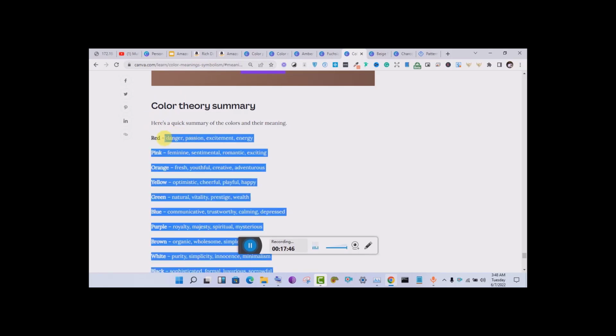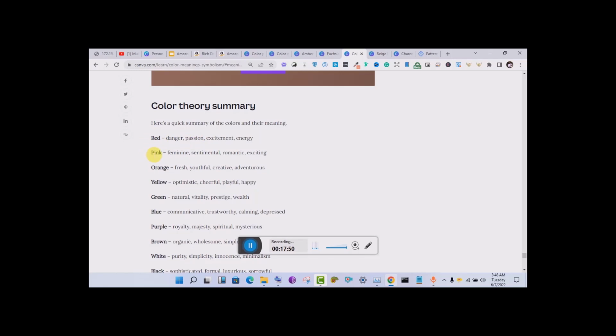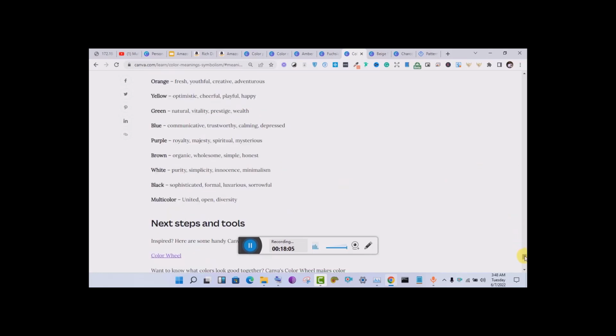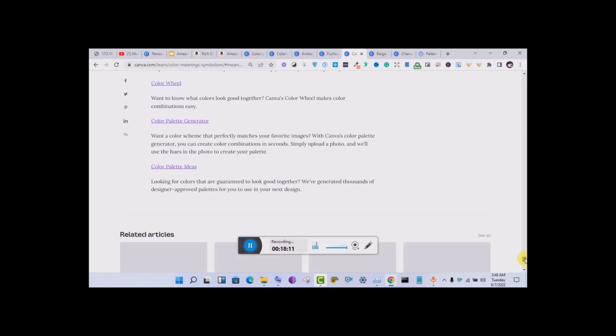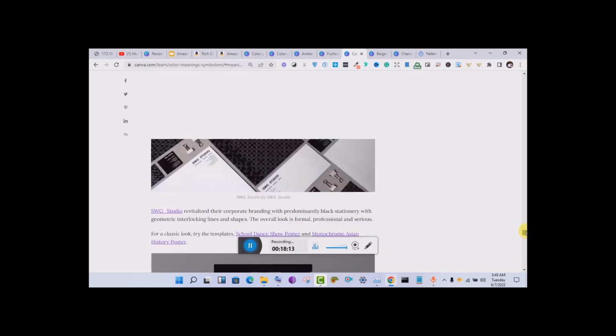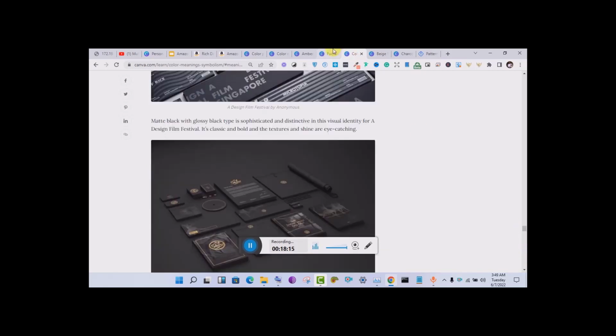You see, red has to do with passion, excitement. Pink has to do with feminine, sentimental, romantic, exciting. Orange has to do with youthful, creative. Yellow has to do with happy. Blue, communicative and trustworthiness. Purple, royalty. White, purity. Black, luxurious, power, and sorrowful. On and on like that. Okay. So basically, that's what all these colors stand for.